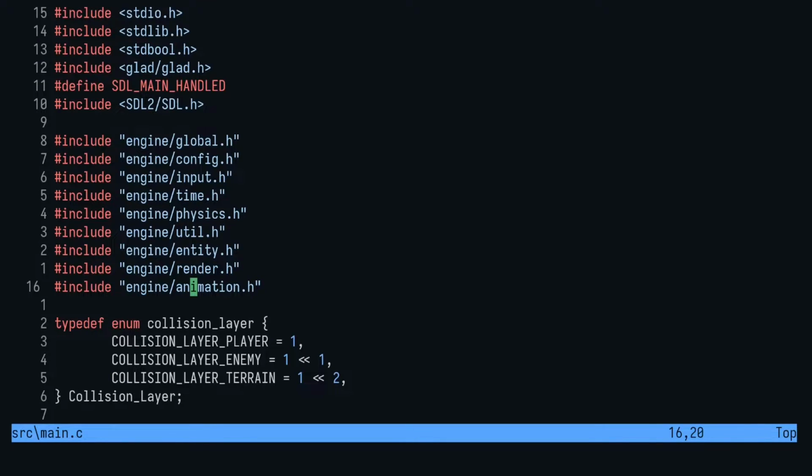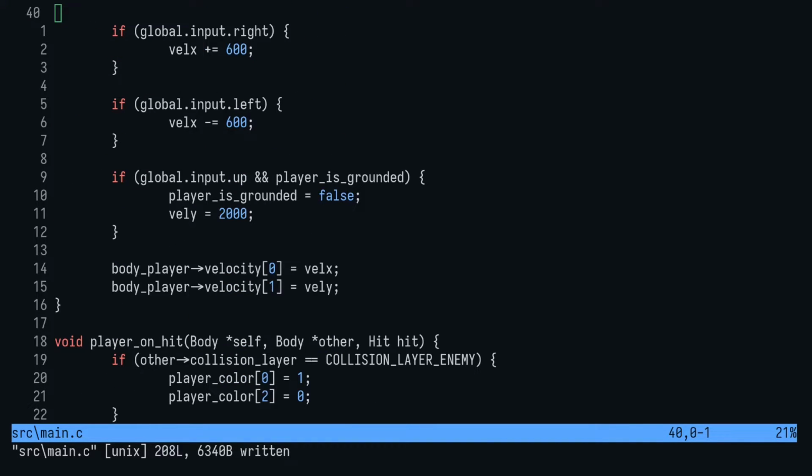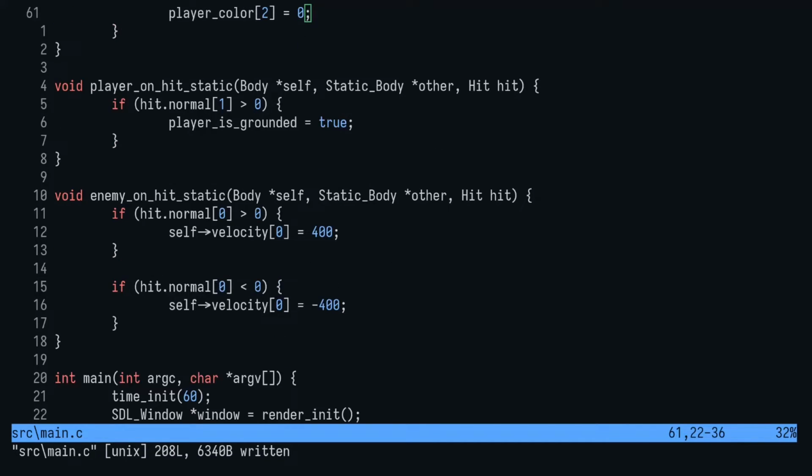Alright, heading into main.c, we're going to need some constants: speed and health for large and small entities. And that's it. Now further down, we're going to change our onHit static callback for our enemies, and we'll create a small and large version.